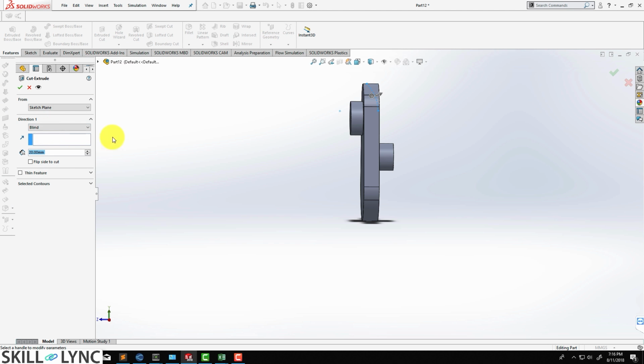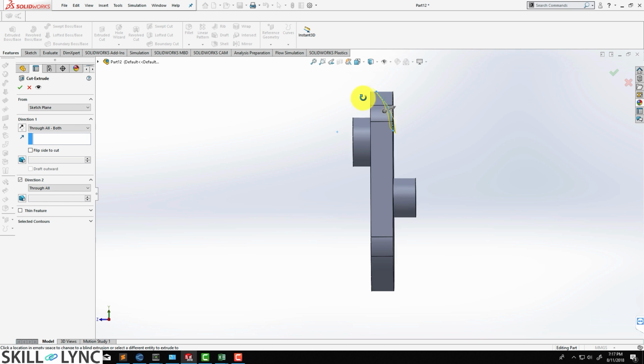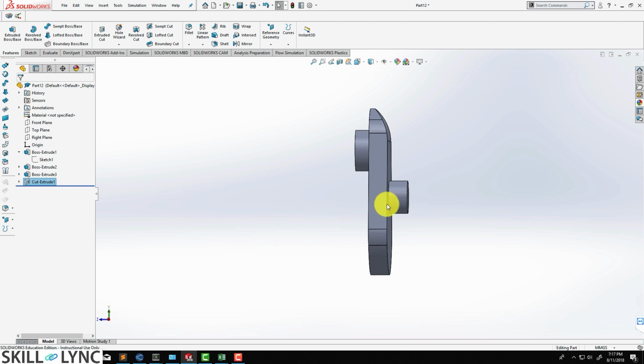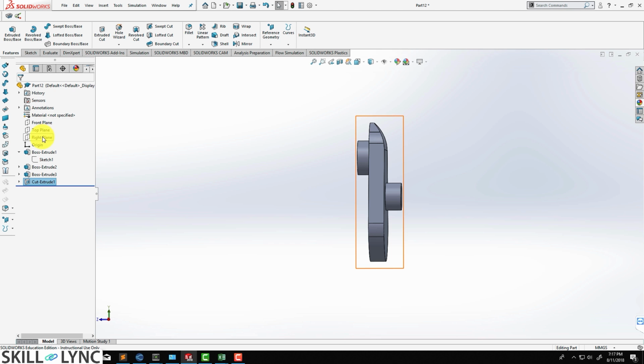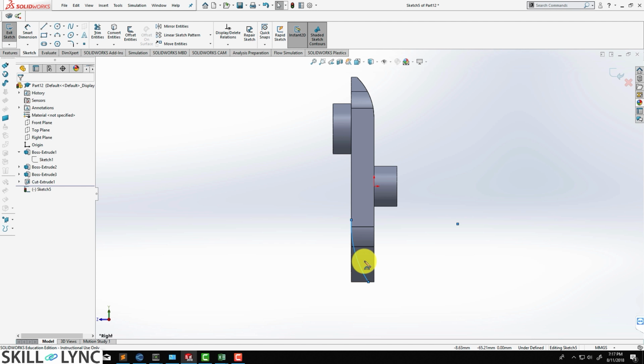Alright, so let's make sure that we select through all both and let's click on OK. Alright, so that is complete. So now what we are going to do is we are going to just recreate the sketch in the right plane and hit Ctrl 8 to view it correctly, and let's quickly recreate the 3-point arc as we did before. So we'll select maybe this point first, this point, and then this point. And as we did before, we are going to apply in the dimensions.